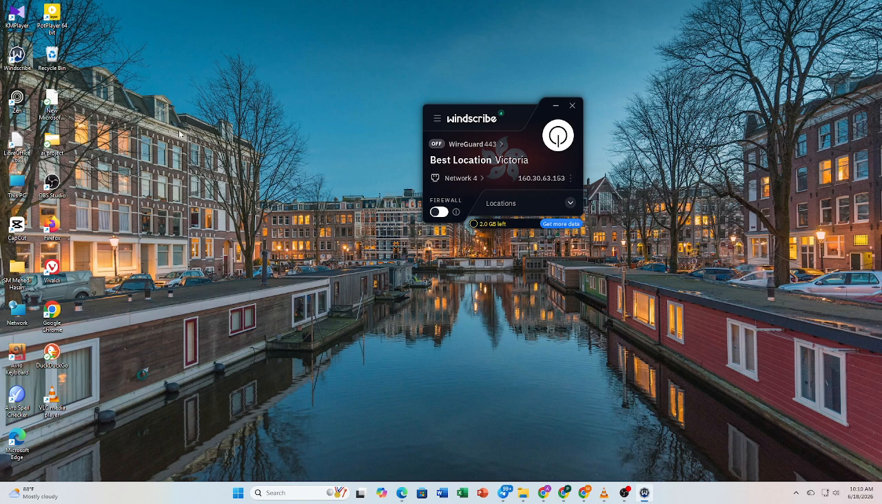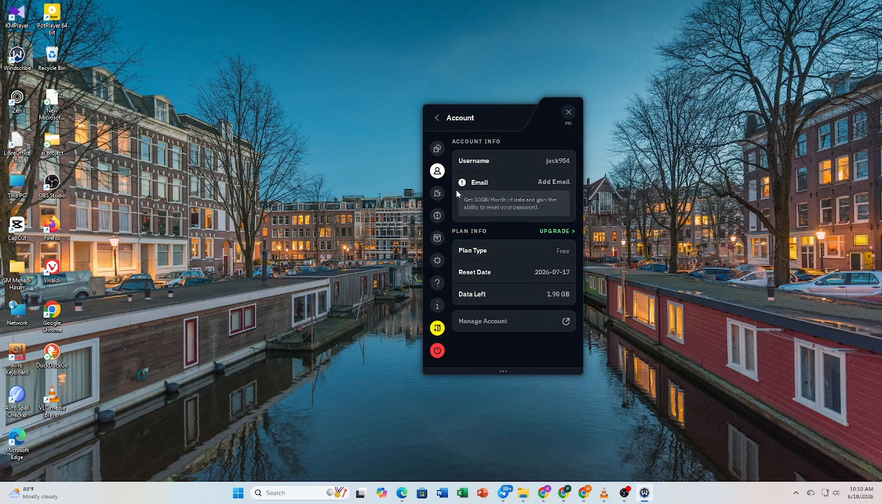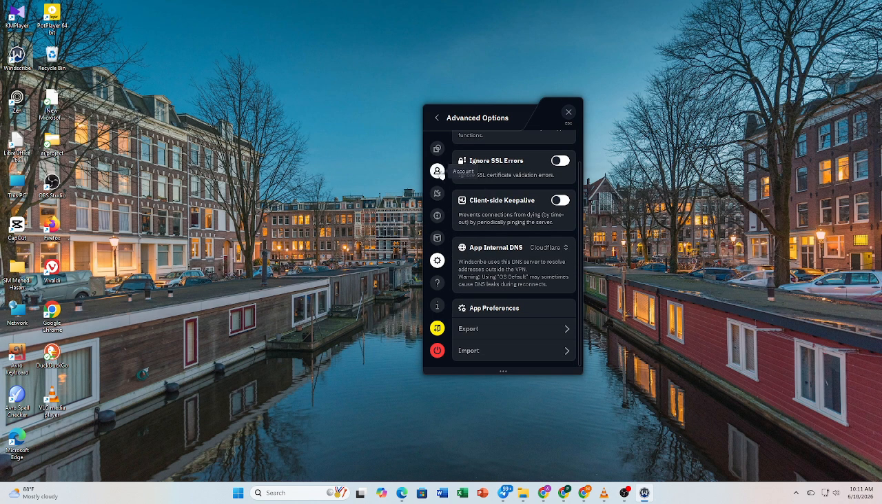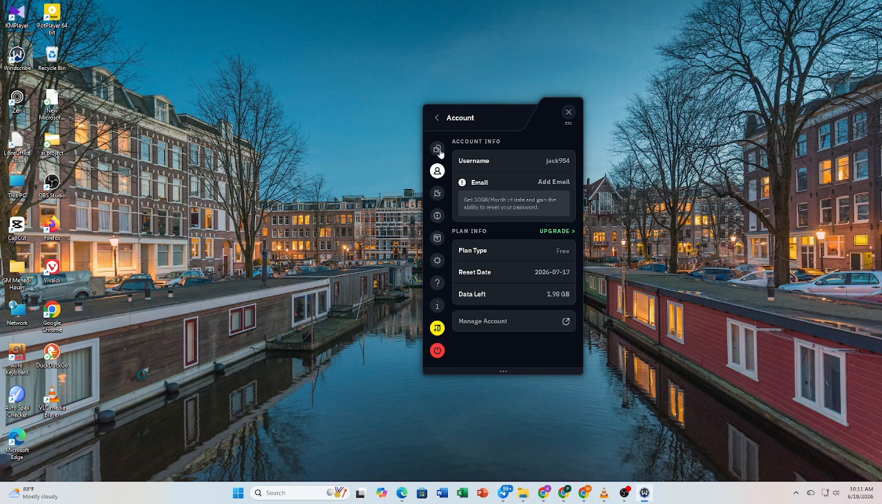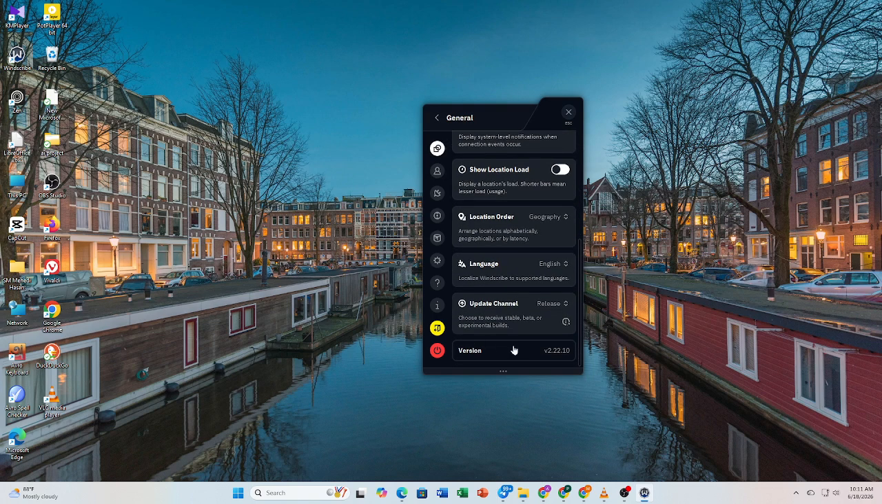First, open the Windscribe application on your computer or mobile device. Next, sign in to your Windscribe account if you aren't already logged in. Now open the Settings or About section to check your current app version. Next, look for a Check for Updates option if your version of Windscribe includes one.